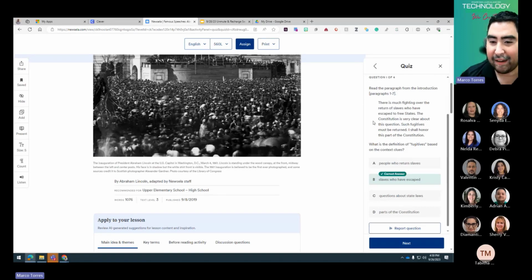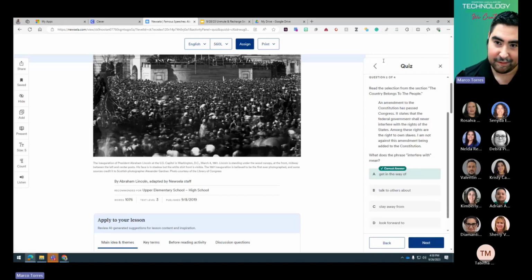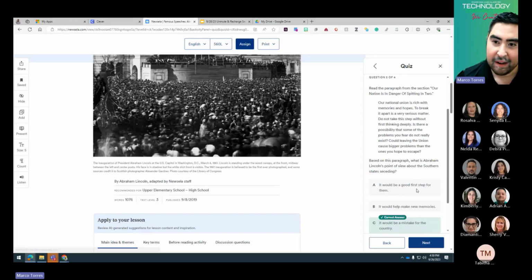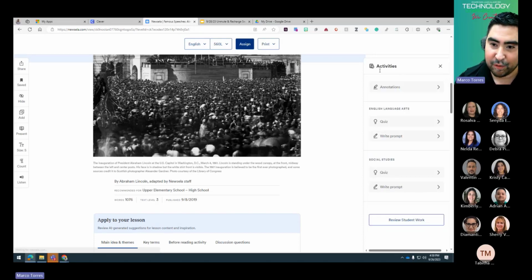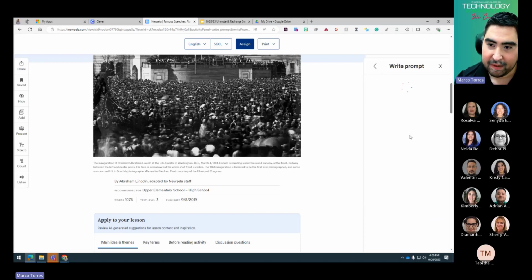It has quizzes for most of the articles, and all the quizzes are only 4 questions. It'll show you the answers to all of the 4 questions. You can press next, and it'll show the next question and the answer, next question, answer, and so on and so forth. So it has quizzes. It has a writing prompt.